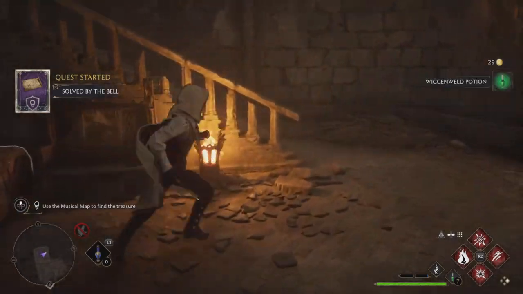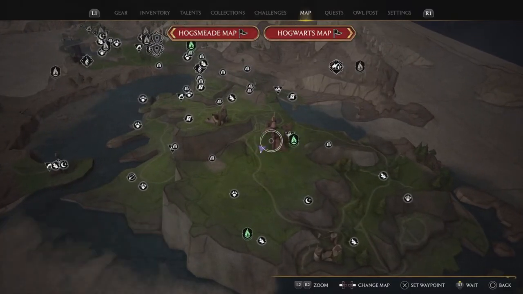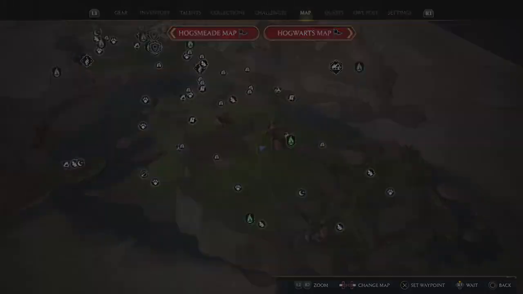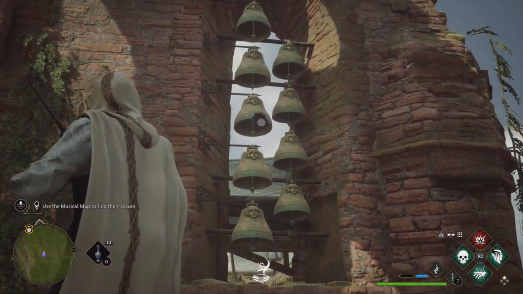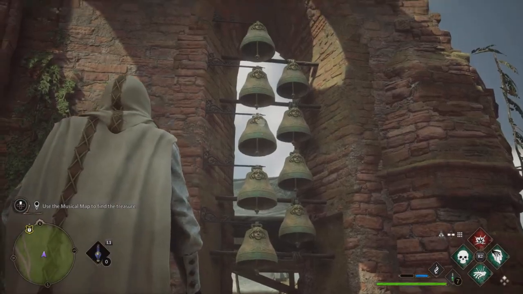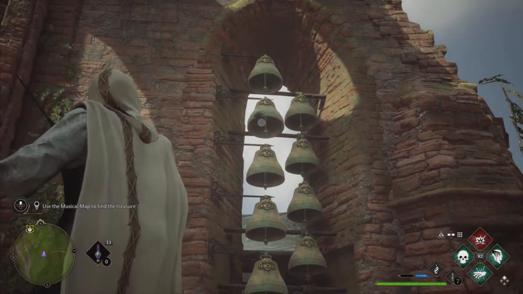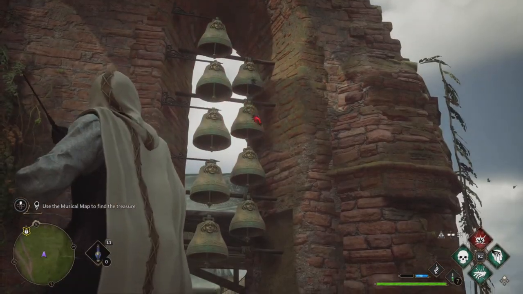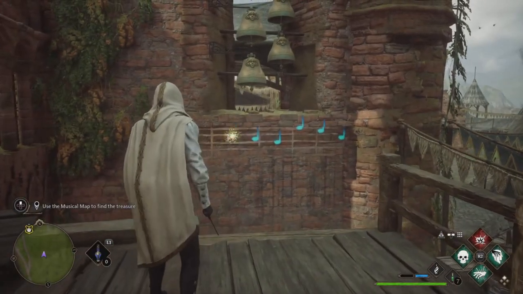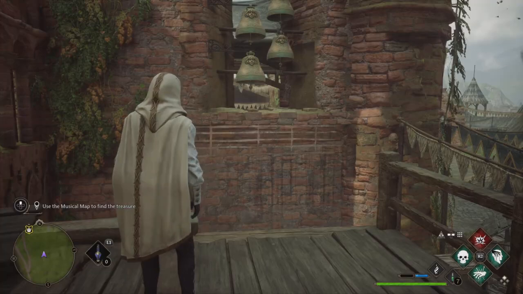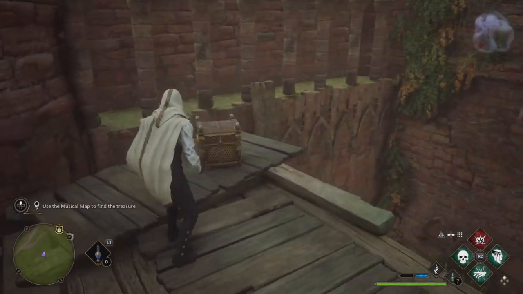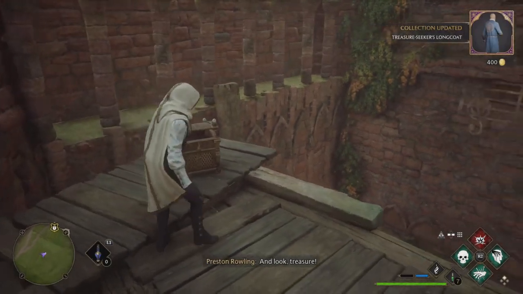While this Easter egg isn't a reference to the books, it is definitely a reference to the movies. Because in the quest Solved by the Bell at this location, you can actually hit the bells in a certain order, and the combination that you hit them in will determine the music that is played. If you hit them in a certain order, it would actually play the theme song from all the Harry Potter movies. And it also gives a pretty nice reward. The cloak is pretty cool.